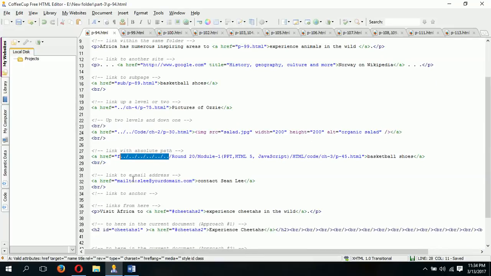And in the next example, this is an email link. When the user clicks on the contact me, then it will go to this email address and the email editor will open.